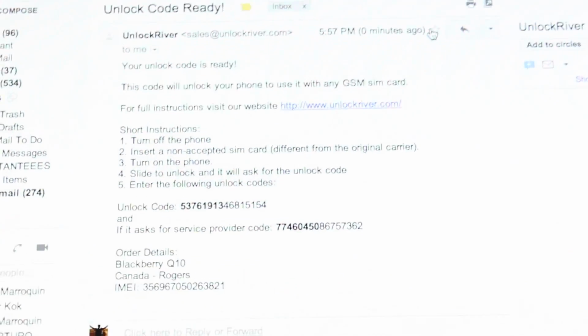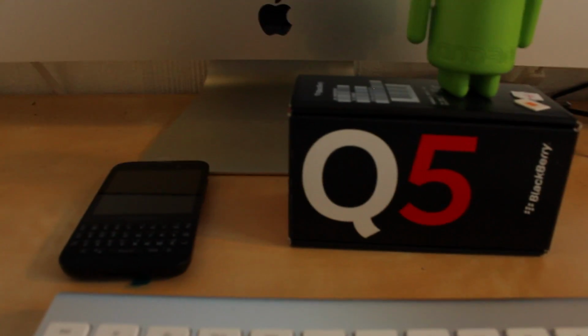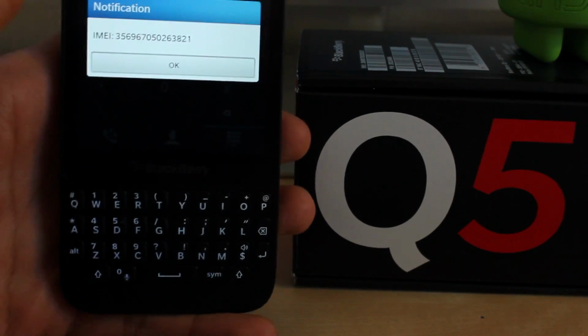So I'm gonna go ahead and switch to the phone. So let me just get the phone turned on again. There we go. Let me just adjust the camera. There we go. So we're gonna insert the unlock code on the phone.